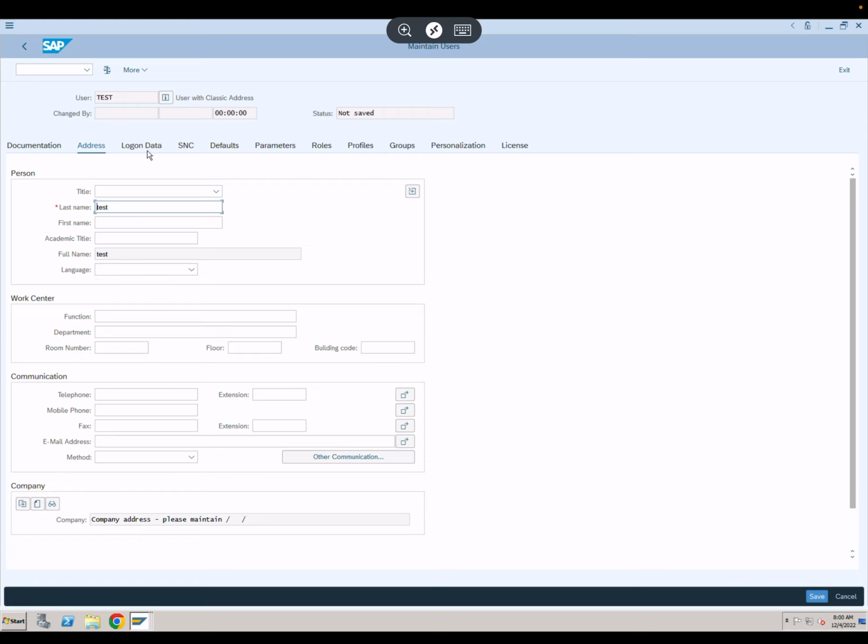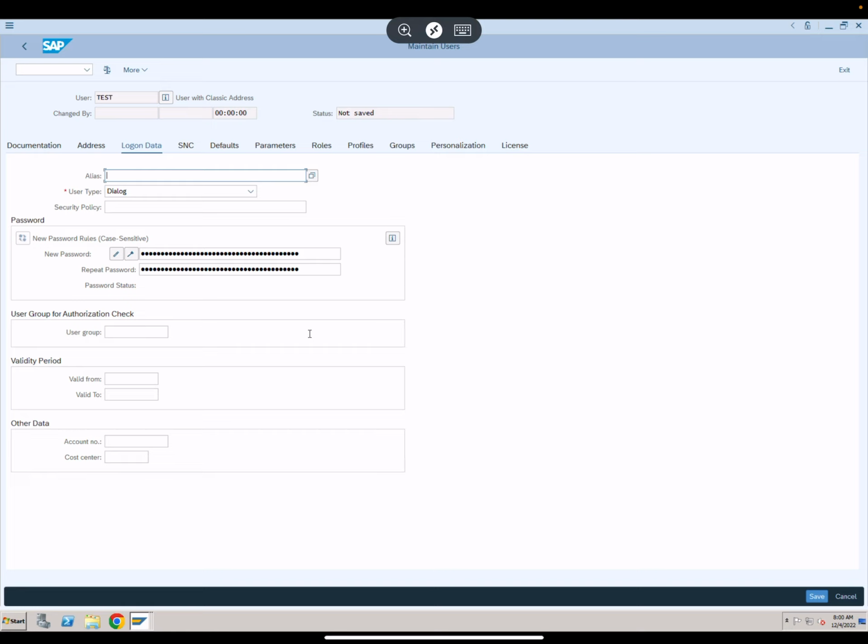If I go to the next tab, you can see user type. User type is also a mandatory field. You cannot just keep it blank, so you have to pick one here. In most cases it would be the dialog account.